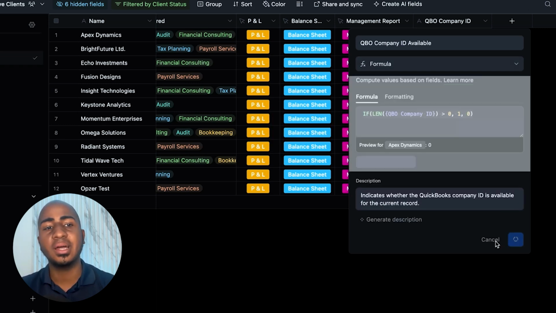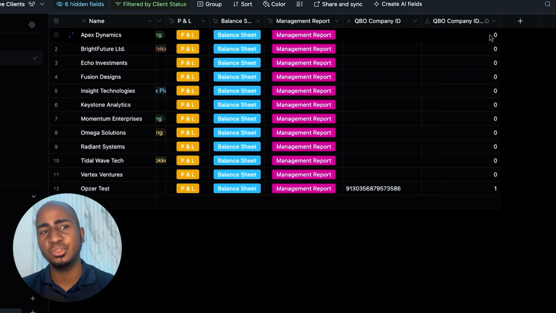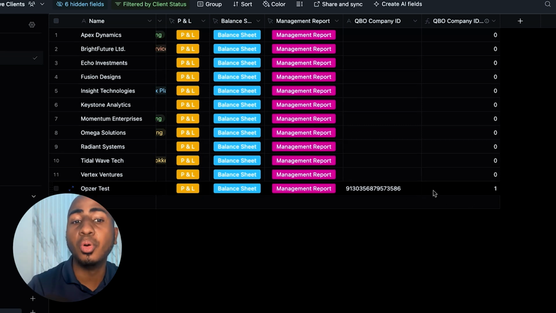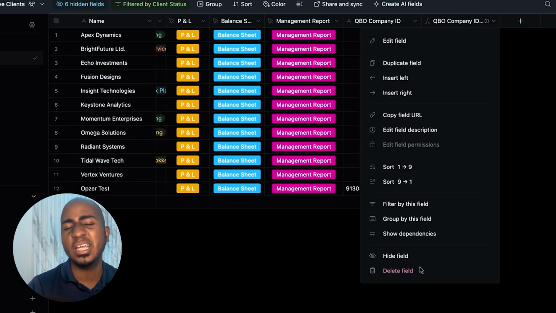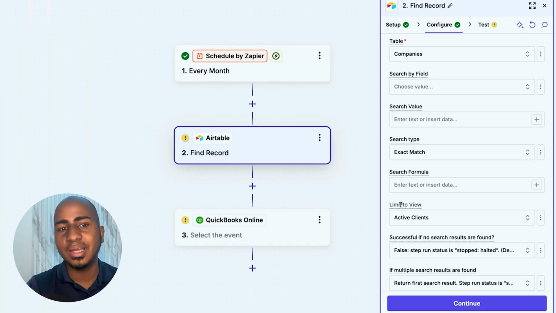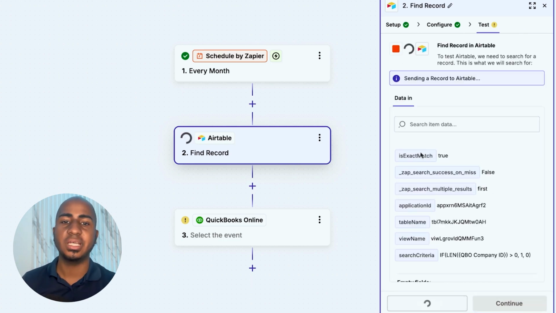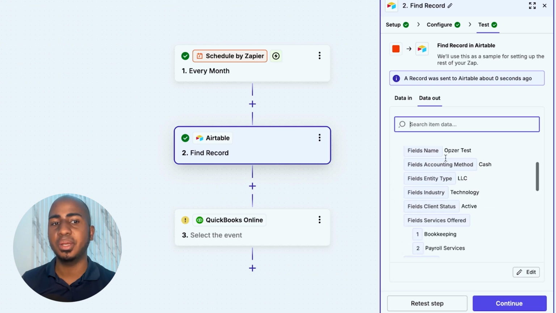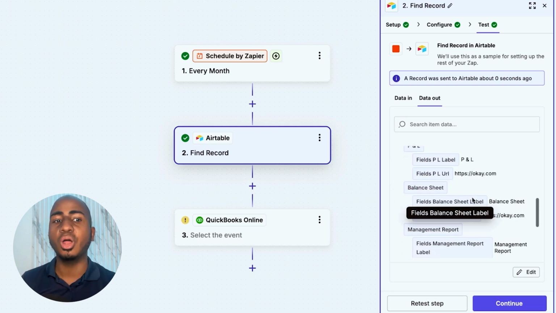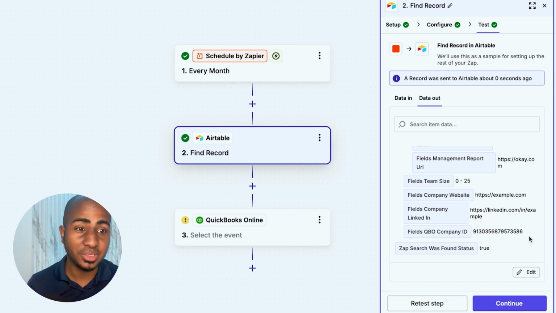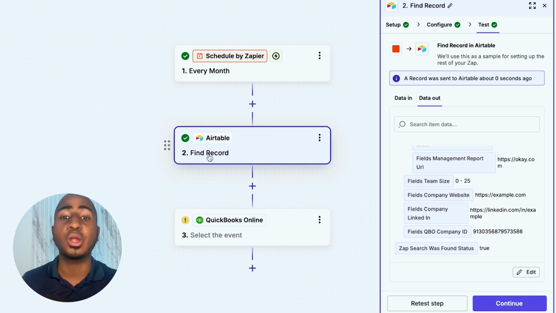And if I copy that, I'll create the field first. This is what I like to do just to confirm that the formula would work. And in this case, it's telling me I would pull this record because it's the one that has company ID available. It's another way of saying, hey Zapier, give me the active clients that have a QuickBooks company ID. Okay, I'm going to click on test. And in this particular instance, I should be able to get that Airtable test with all of the details, including the QuickBooks company ID. It's worth noting that for the purposes of this demonstration, I'm using find record, singular.